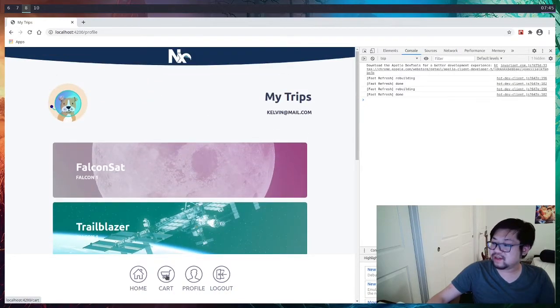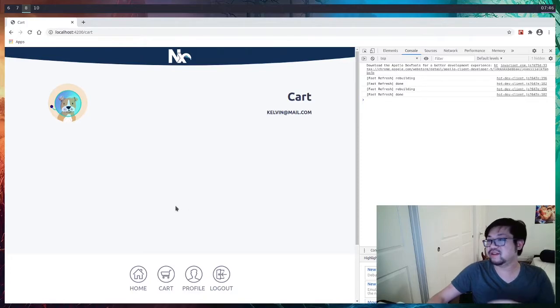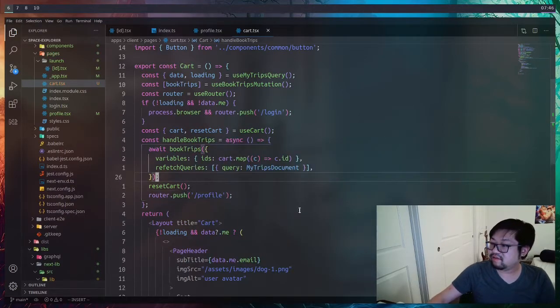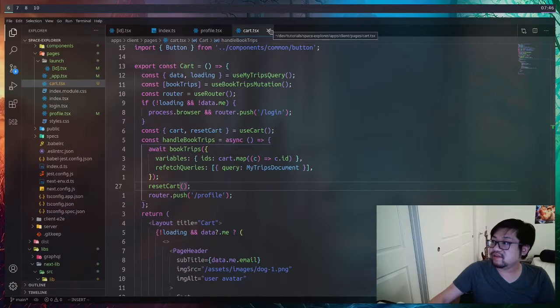UX wise, I also kind of want the thing to redirect us after we do the booking. So after we reset the cart, let's also do router.push to /profile, and that will be better for just user experience, I think. All right, the last feature that we need to do is to cancel trips.